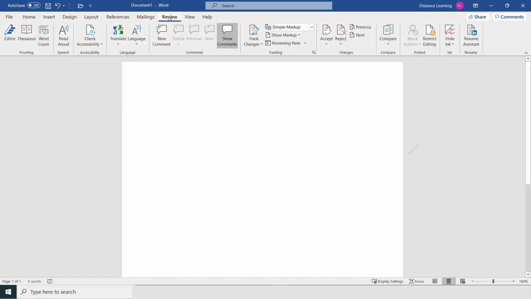The Review tab, this is one of the last steps. Let's say you finalized your report. Now you need to review it. So you go under the thesaurus, you check the word count, you check it for accessibility, you add comments to it and collaborate with others and track changes when you're collaborating with others. You can even compare documents and restrict functions within this document.